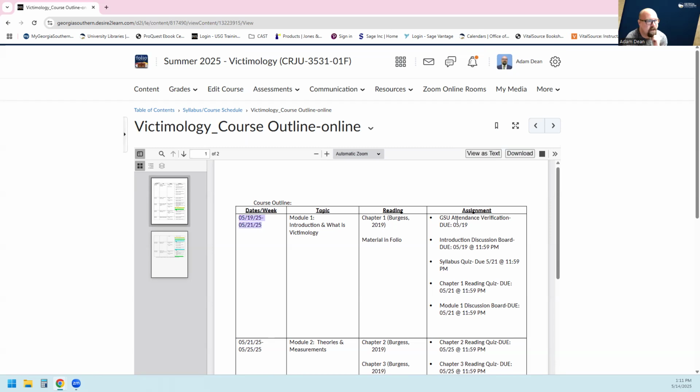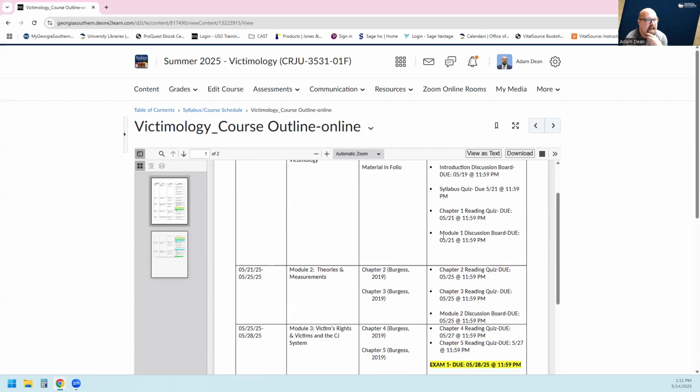You will notice that the day this course opens, you need to do the attendance verification and your introductory discussion board. You will need to read chapter one, and any other material in folio, and then do the syllabus quiz, the chapter one reading quiz, and the module one discussion board. You will see they're very similar. Module two opens on the 21st and runs through the 25th, and that's over chapters two and three. You will notice that these due dates are laid out here.